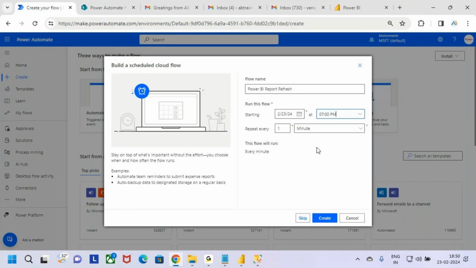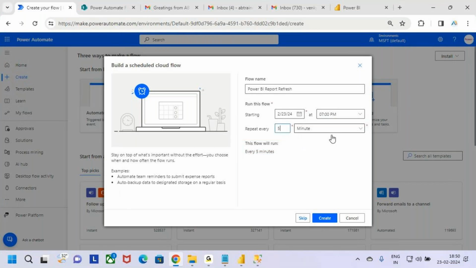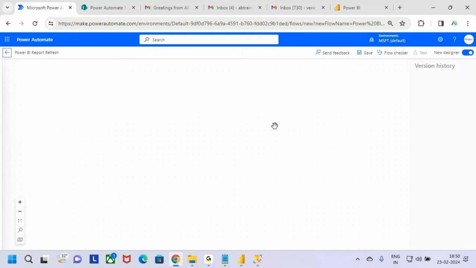Let me select the time as 7 p.m. And how many times you want to repeat? I want to repeat one time, and let me select here minute. Repeat every 5 minutes. Now see what it is telling: this flow will run every 5 minutes. So at what time onwards? From today itself, from 7 p.m. every 5 minutes the report will refresh. Now just click on create, and it will allow us to create one flow.